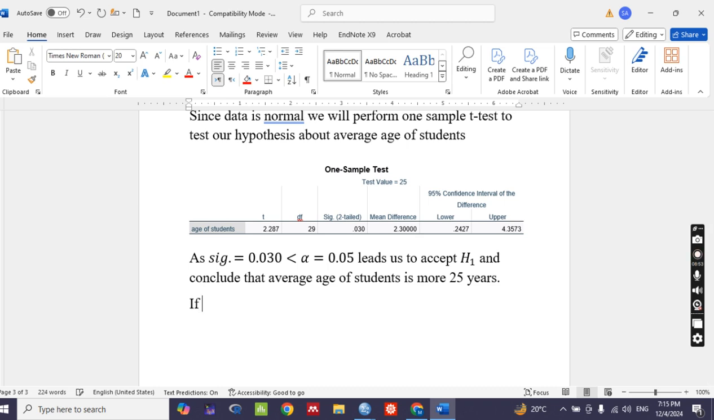If normality had failed, we will go for Wilcoxon sign rank test.